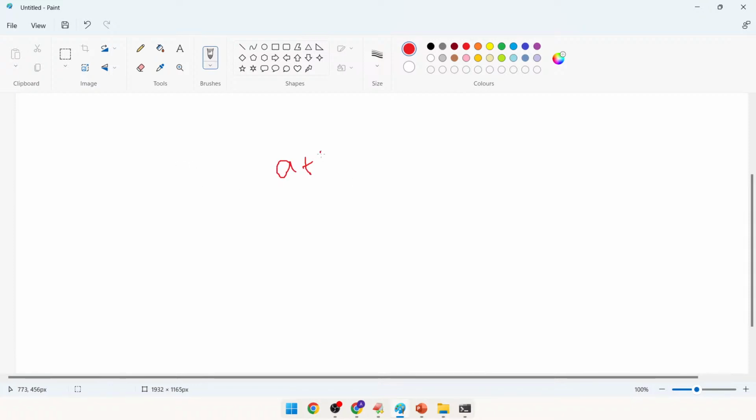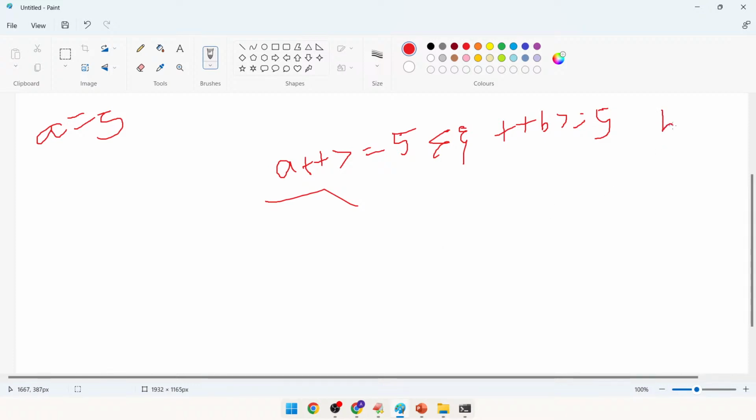A++ >= 5, logical AND, ++B >= 5. Check this, guys. A contains 5. B contains 6. Here I am checking post-increment, so use the A value, then increment it. A becomes 6. Now check the relation. Yes, it is equal to 5. So it returned true.